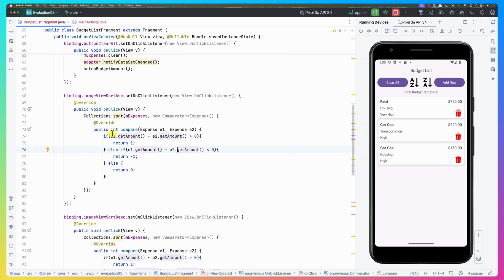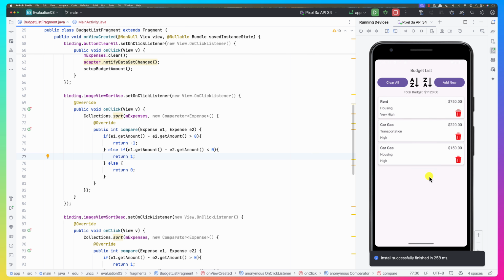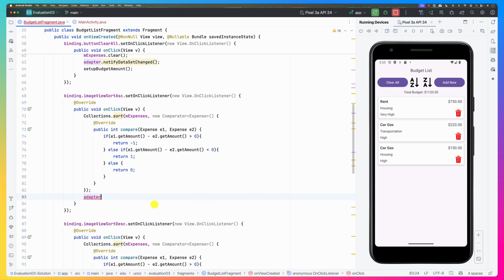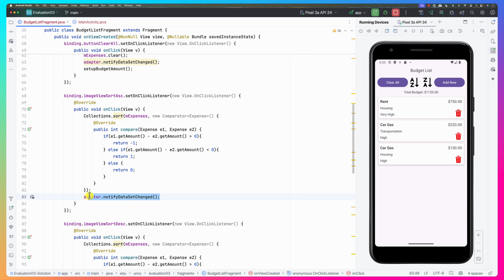So now in order to make it sort in ascending order, we just flip these signs. So this becomes -1, this becomes 1. Now we run this again. Now ascending should go from smaller to bigger. So here we are. This is smaller to bigger. I click on it and it's sorted. Oh, it's not showing the sort. Why? Because I need to notify. So adapter.notifyDataSetChanged, to tell it that the data has changed.